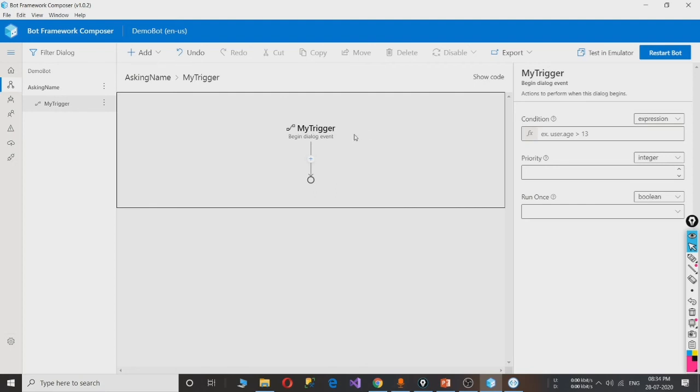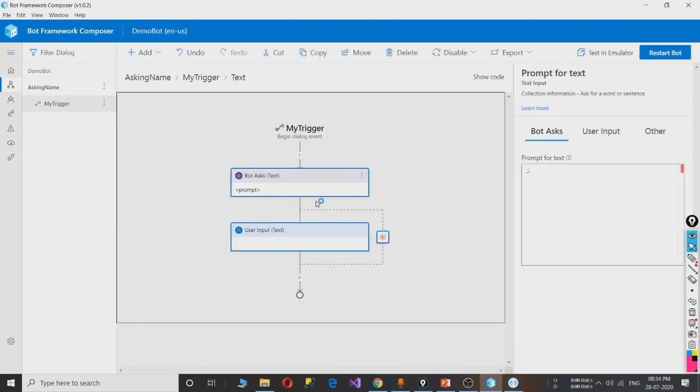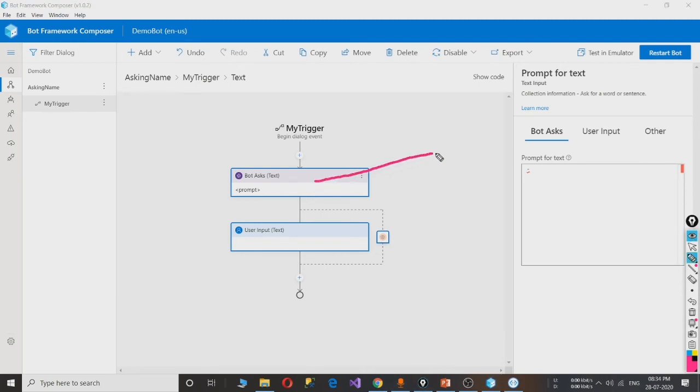As I want to ask the name of the user, I have to give a prompt to the user so that he can enter his name, and that I will store inside a variable and later I will use that. So to send a prompt, click on plus icon, go to ask a question, select text. As you can see two blocks have been created, and this block is associated with bot asks and this tab is associated with this one.